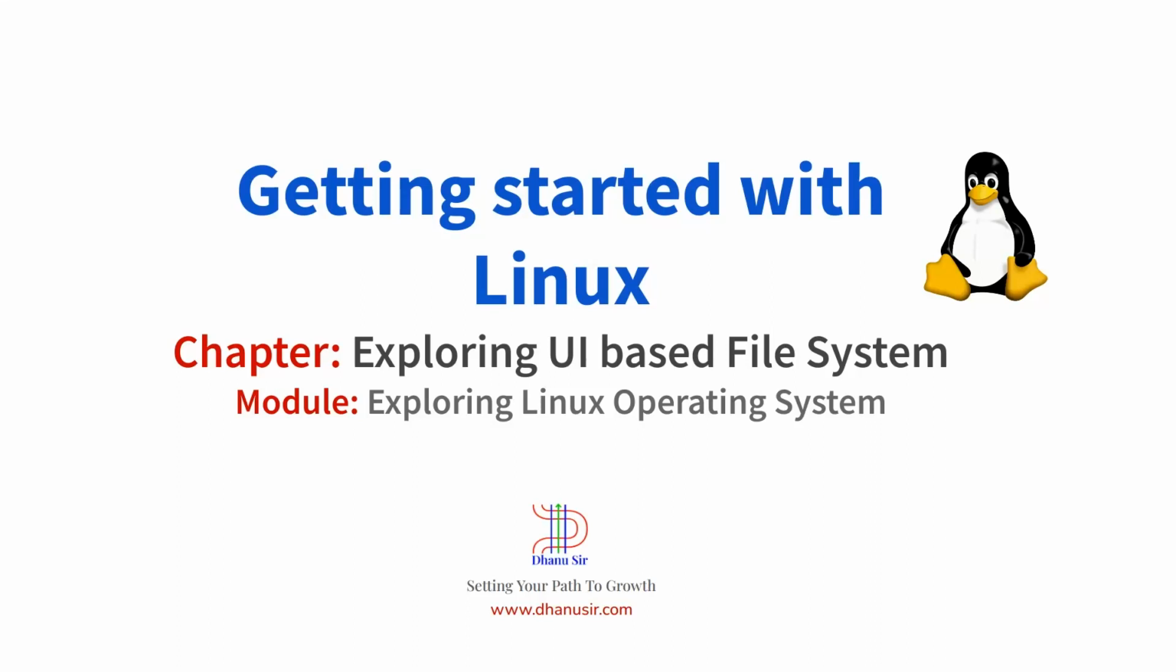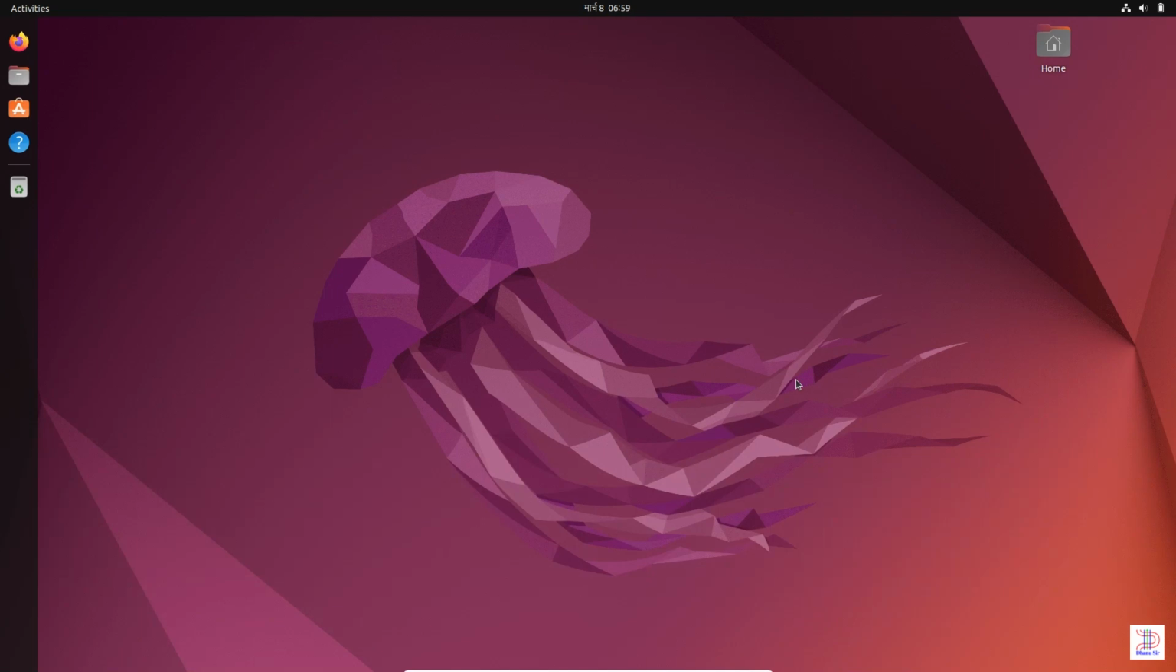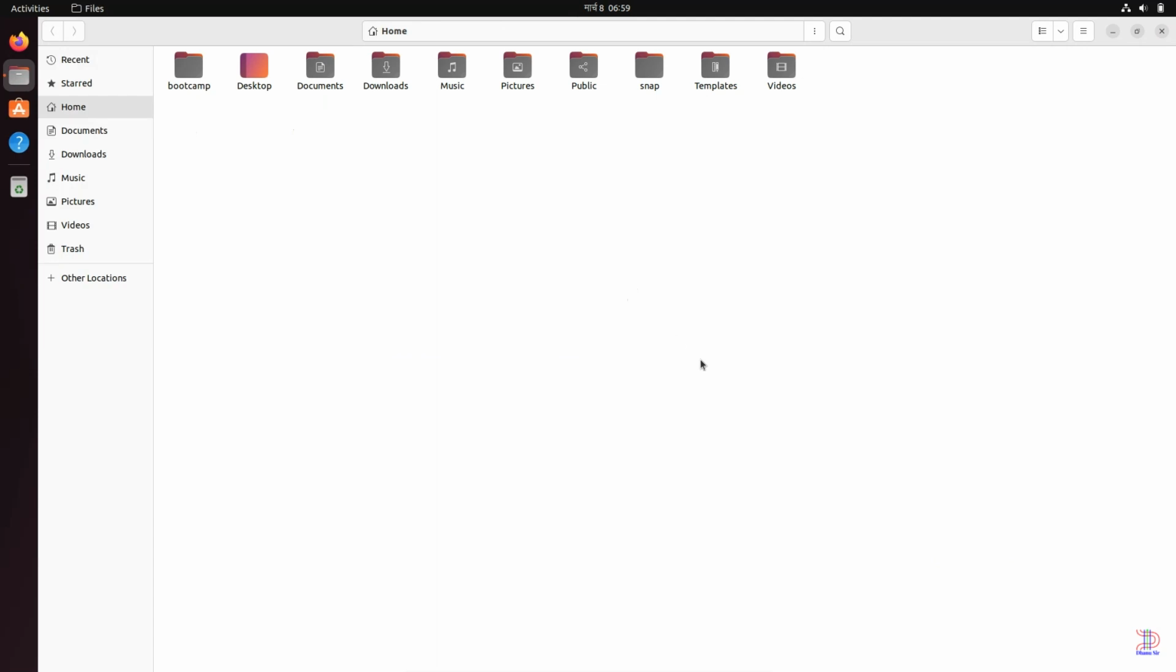Welcome everyone to the chapter Exploring UI based file system under the module Exploring Linux operating system. In this chapter, we are going to explore our file system through UI. First, navigate to this folder icon on the left which says files. Once you click on it, you will get something like this, which is our file explorer.